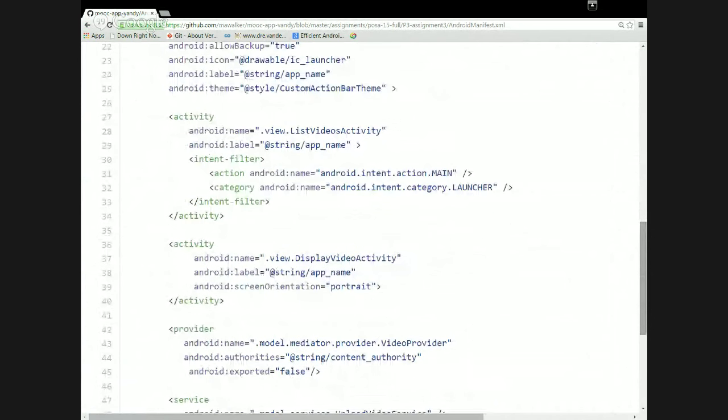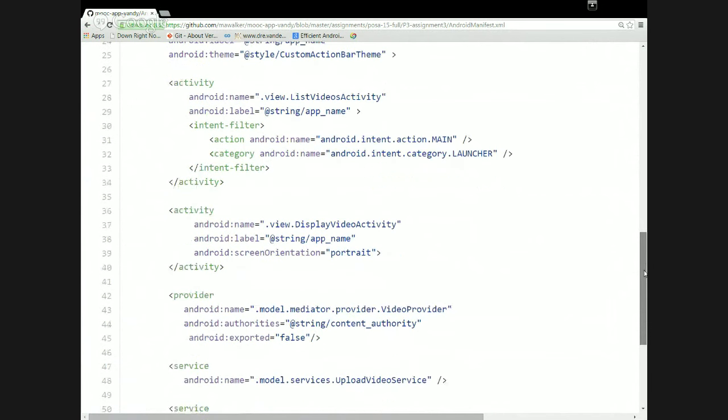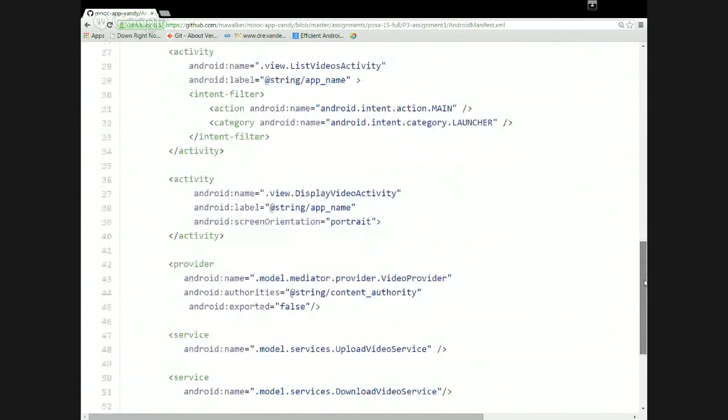We have an activity, one of the 2 activities we've got in the view layer, called list videos activity. This lists the videos, and it also does video uploading. And then we have the display video activity, which is used to either play and or download a video that's listed in the list of videos you get from the server.